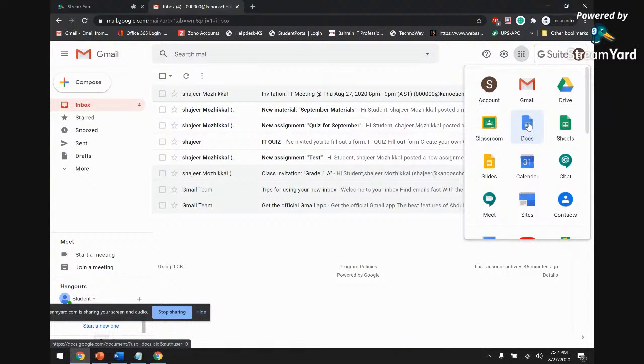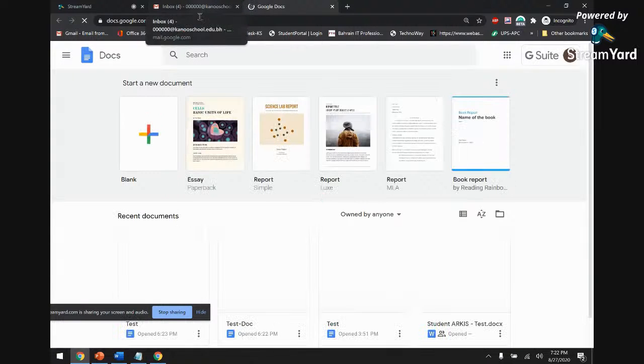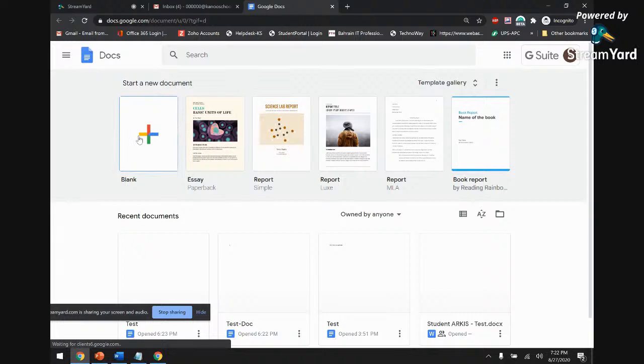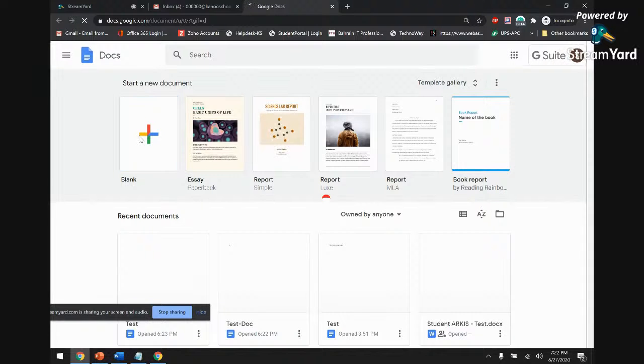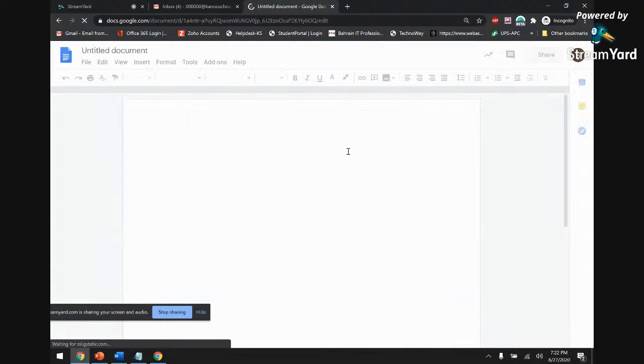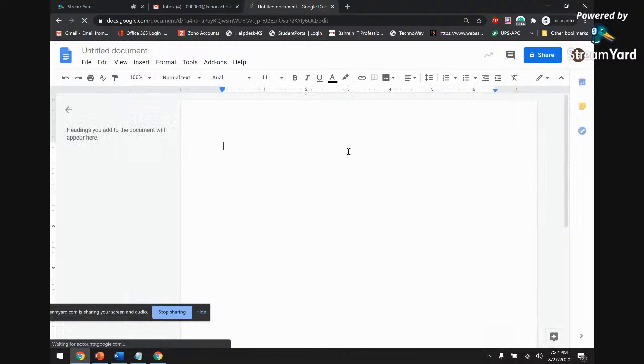Other applications, like Google Docs. What is Google Docs? This application is used for typing assignments like letters, whatever is requested by the teacher. Students can write stories in this document. This application is similar to Microsoft Word. Same menu, same icons. There is no change.